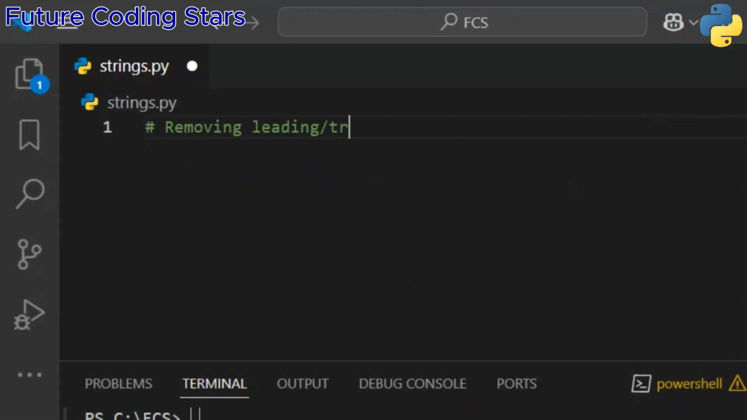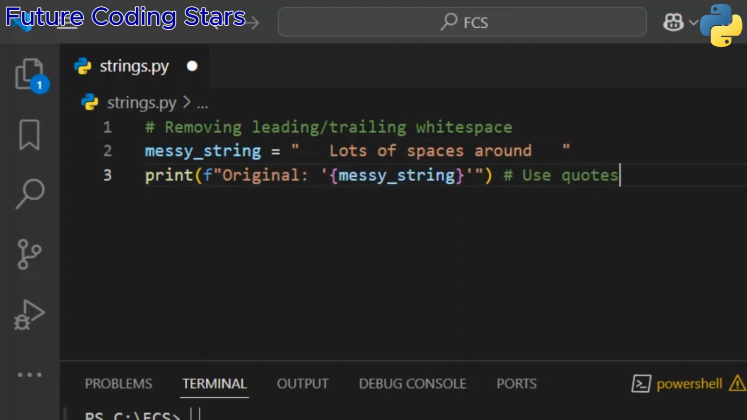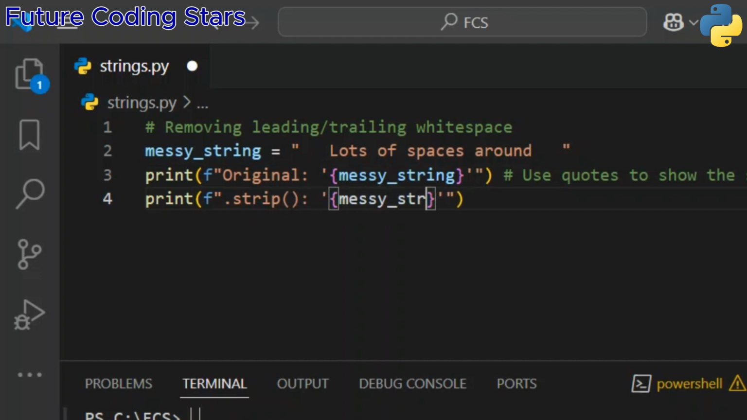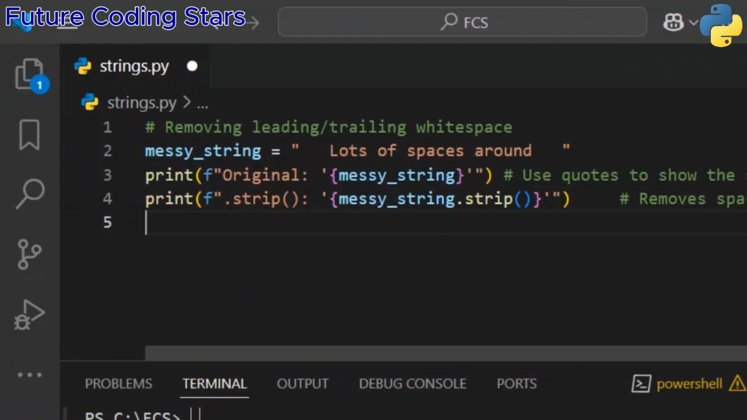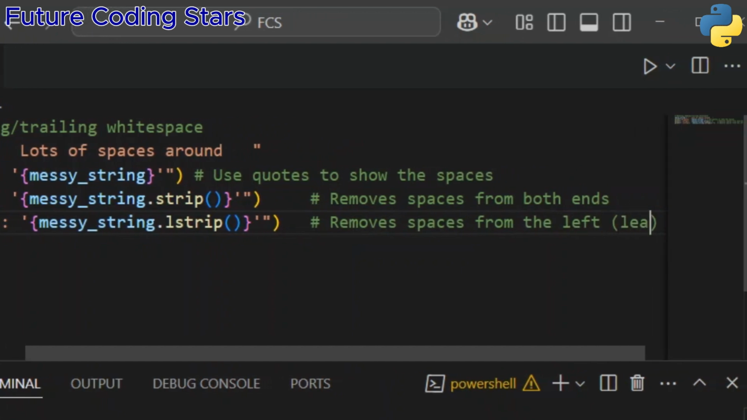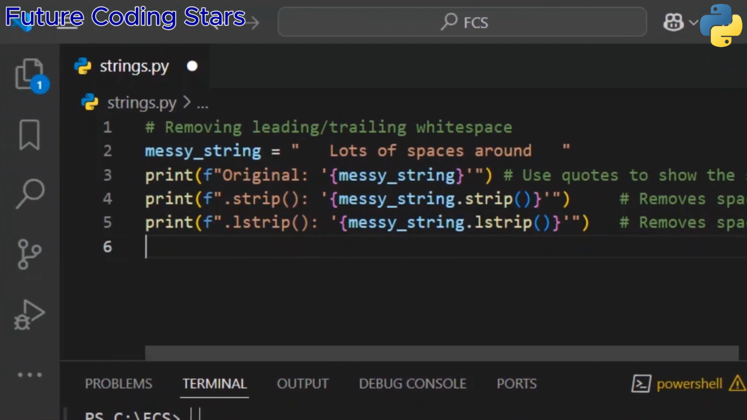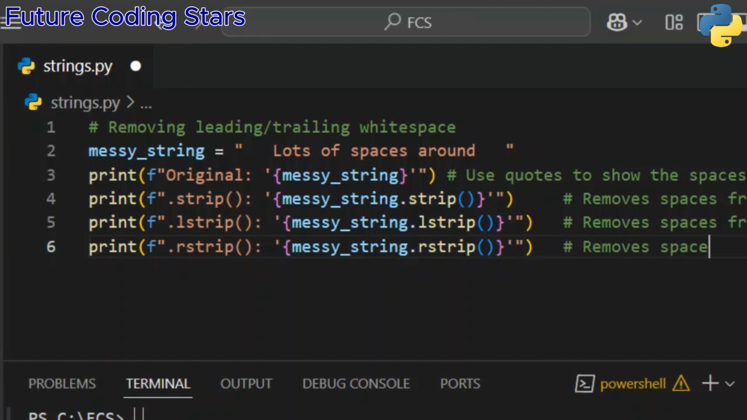Removing leading and trailing white space. messy_string has lots of spaces around. Print original messy_string. Use quotes to show the spaces. Print f-string strip: messy_string.strip(). Remove spaces from both ends. Print lstrip: messy_string.lstrip(). Remove spaces from the left, leading. Print rstrip: messy_string.rstrip(). Remove spaces from the right, trailing.